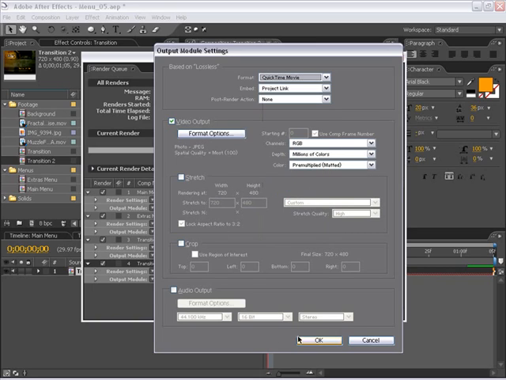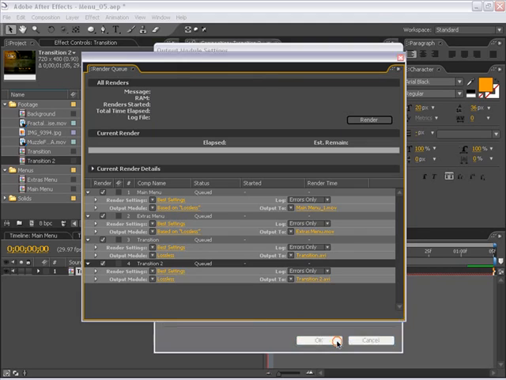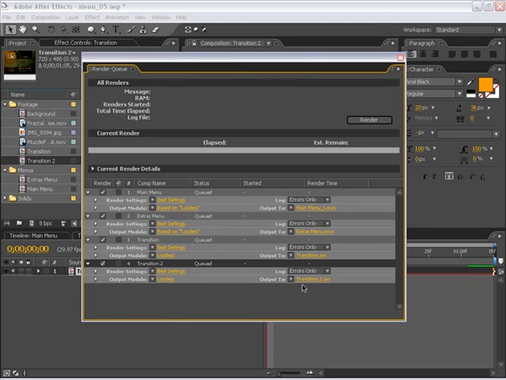I'm just going to use the QuickTime setting, and I'm just going to render these all out with the same settings. And we're going to bring them into Encore, and I'm going to show you how to put them together. So stay tuned for that portion.